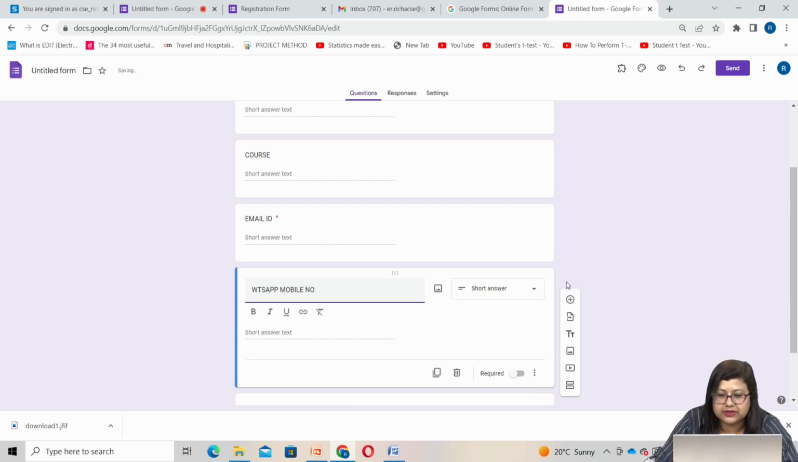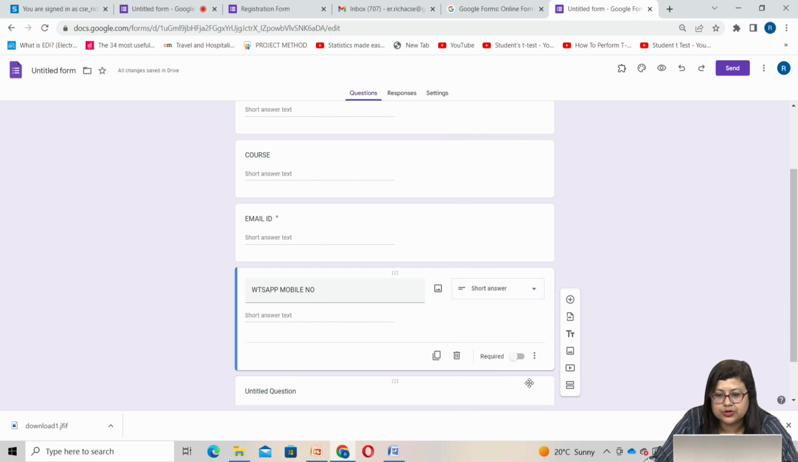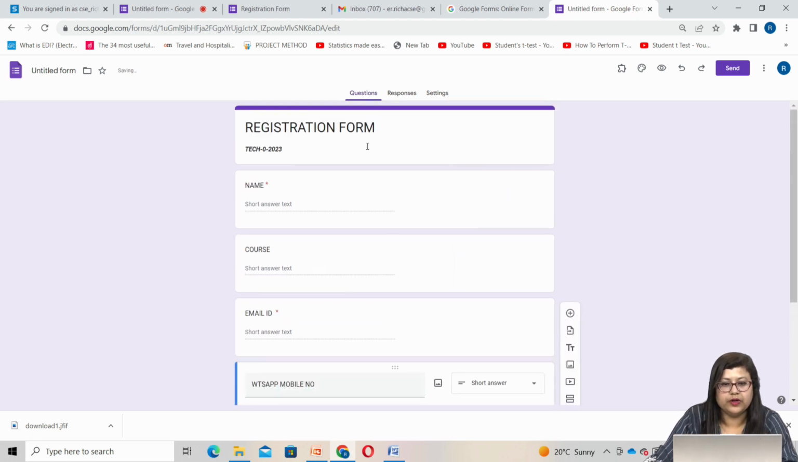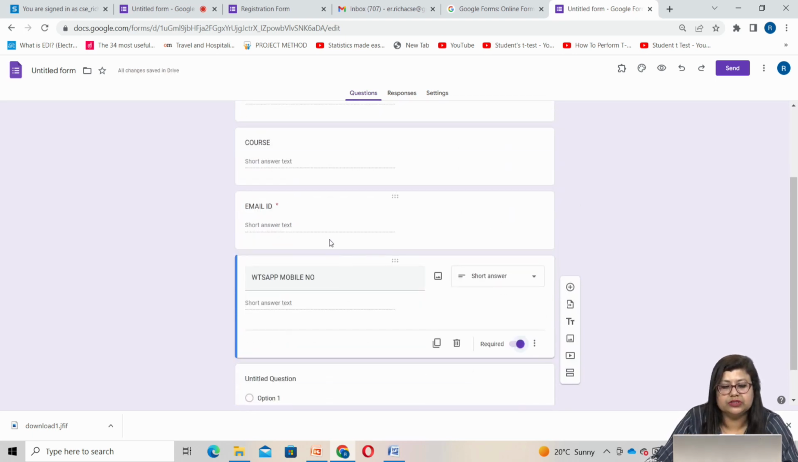Then the WhatsApp mobile number. Again, I'm keeping this field mandatory. I'm selecting the short answer type here. This is how we have name, course, email ID, and WhatsApp mobile number. Next, suppose I want to add something.